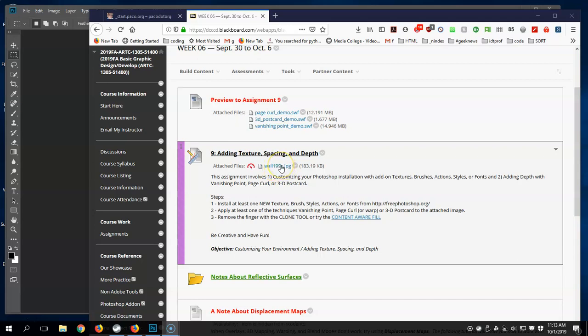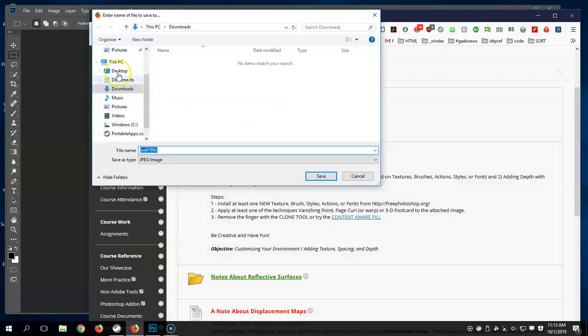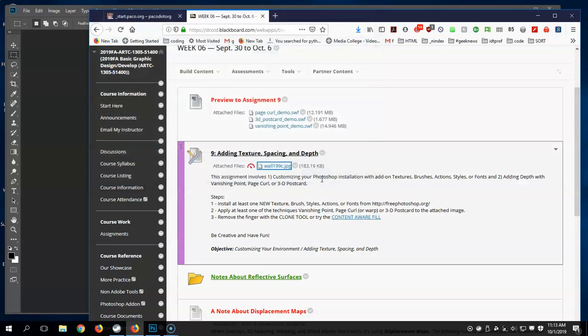wall199c.jpg. I'm going to right click on it and tell it to save the link as, and I'm going to save it on my desktop. That way I know where it is. I can go and find it. It's a JPEG. I'll save.